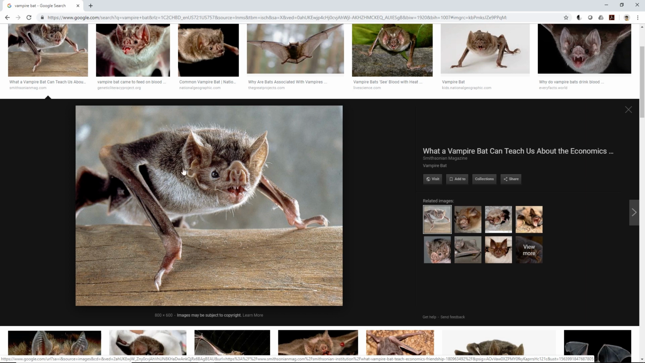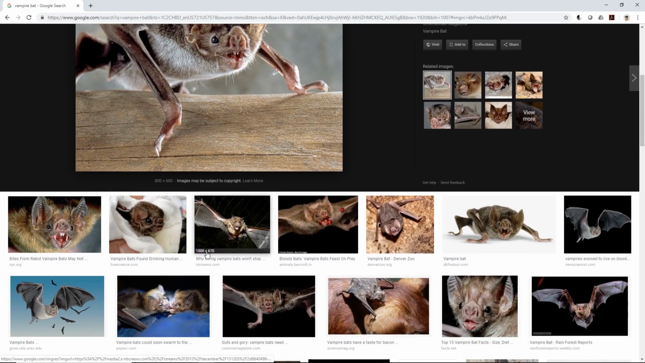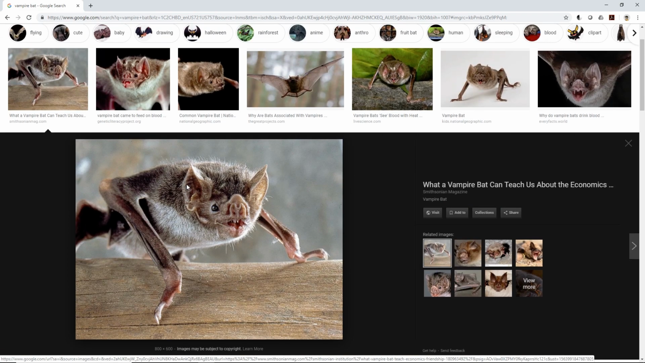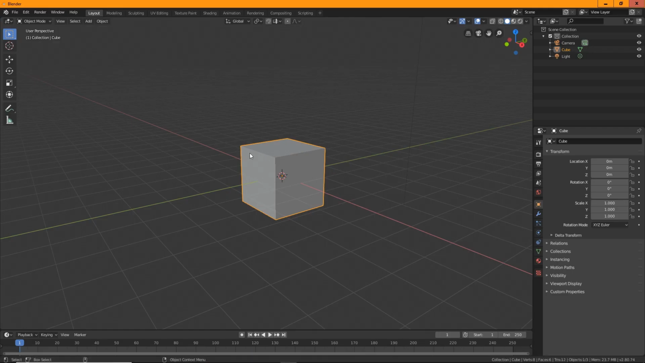I'm going to use this image as a reference to start with, and then we'll probably check out some of the wingspan pictures to get an idea for the arms. But for now, let's just look at this. We're going to start with the head. So in Blender 2.8, you start with a box.